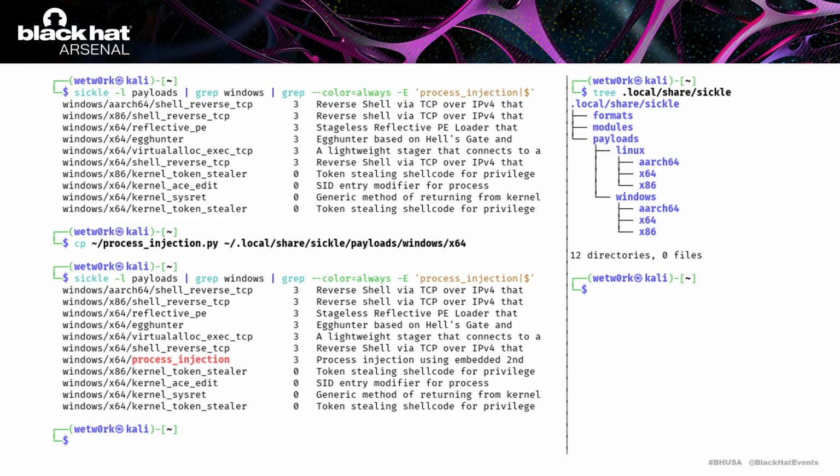Knowing that I would be adding a Windows payload, I went ahead and copied it into the appropriate directory. And once copied, when I ran Sickle again, you can see that I was able to successfully load the shellcode module. And again, any module can be made in this manner. It does not necessarily need to be shellcode. It could be a format. It could be a development module, really however you plan to expand the tool for you and your team.